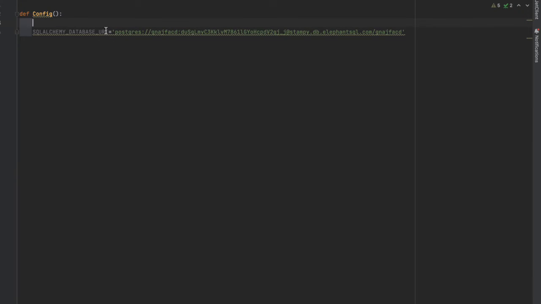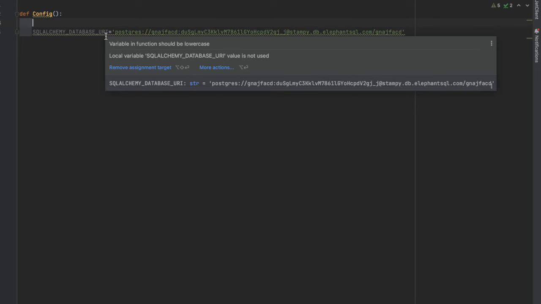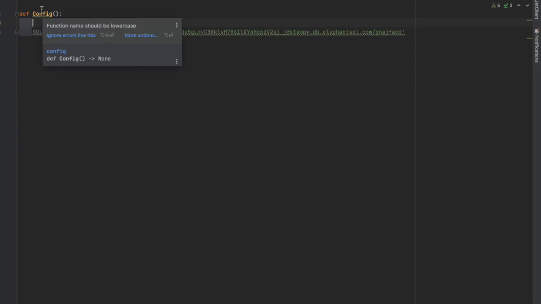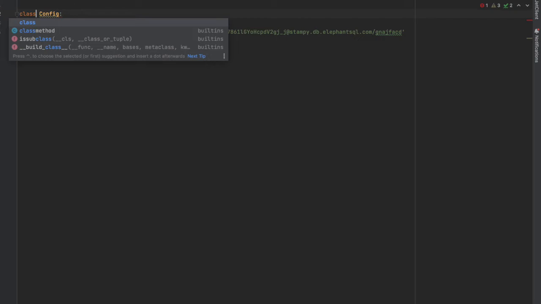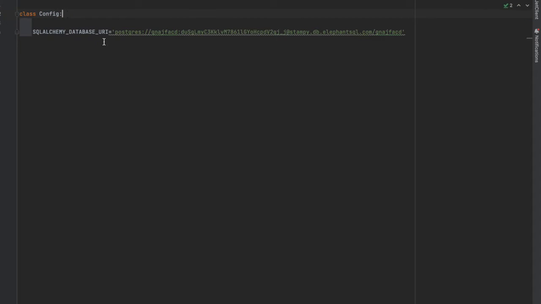Then we specify this. I'm wondering why it's saying remove variable in function should be lowercase. Okay, it should be class. Sorry, this is my bad. This should be class Config. Please kindly correct that. I wonder why I'm declaring a function there anyway. So it should be class.